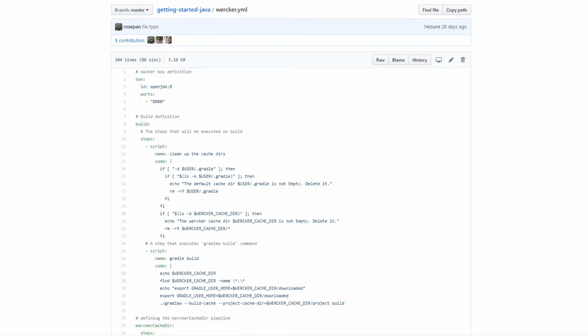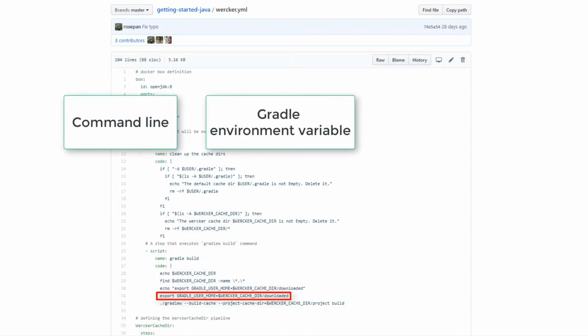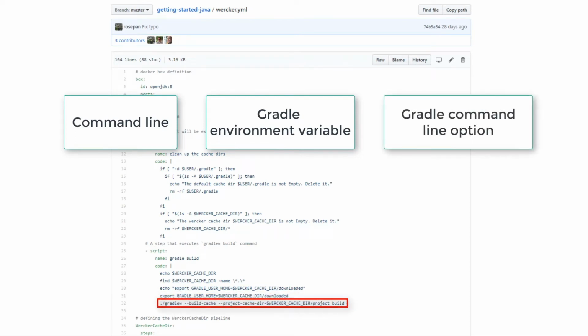In this worker.yaml file, the worker cache environment variable can be used in the command line, can be set to a Gradle environment variable, and can be set in the Gradle command line as a command line option.